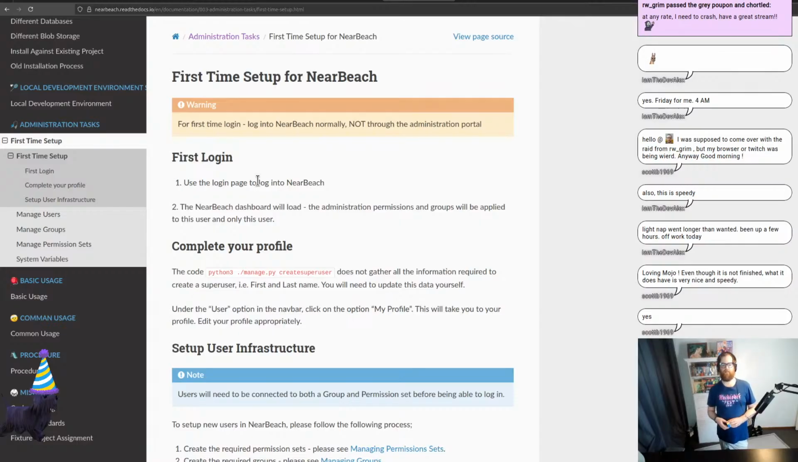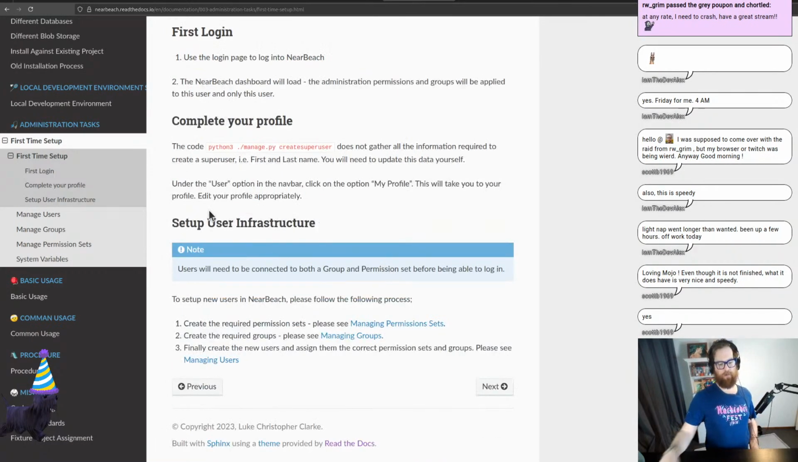All right, so complete your profile. Does not gather all the information required to create the super user. First name, last name. You'll need to update the data yourself. Under the user option in the nav bar, click on my profile. This will take you to your profile. Edit the profile appropriately. Set up. All right, cool. And this just goes through the proper sort of procedures. They should all be connected. I'm happy with the first time setup.